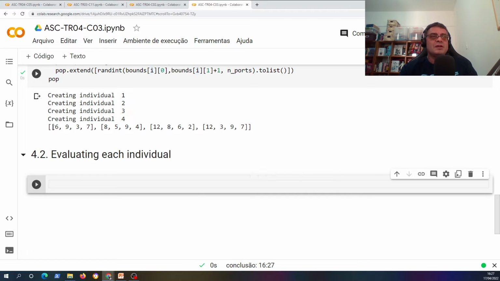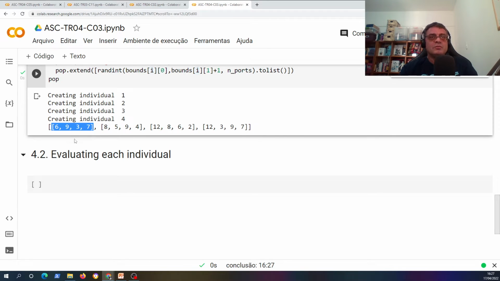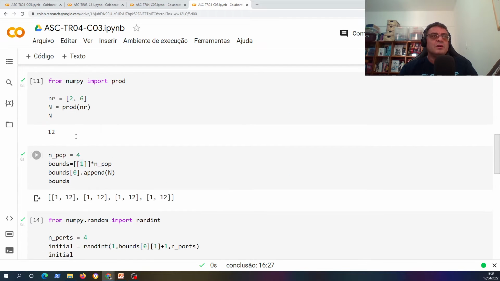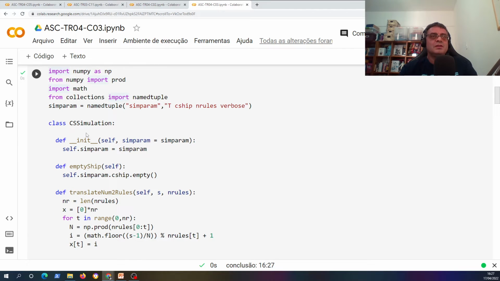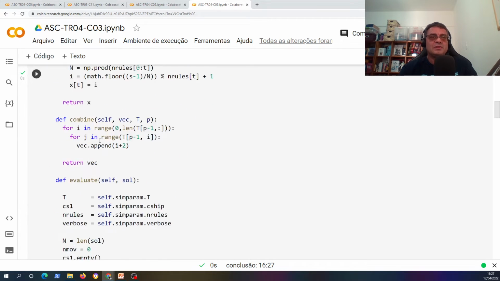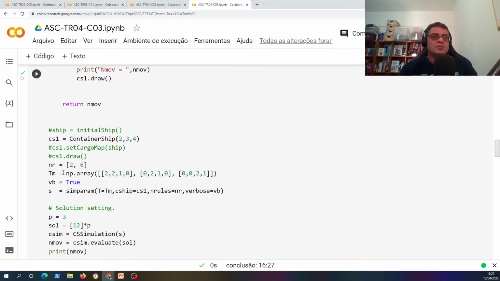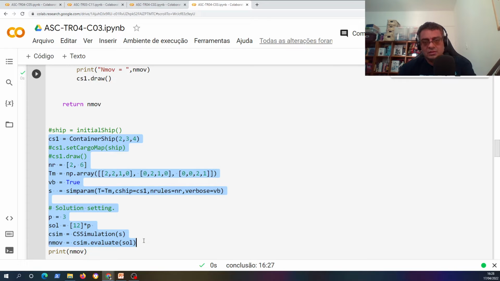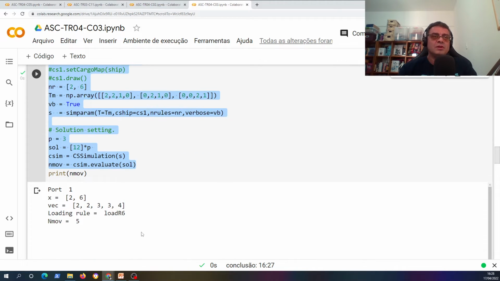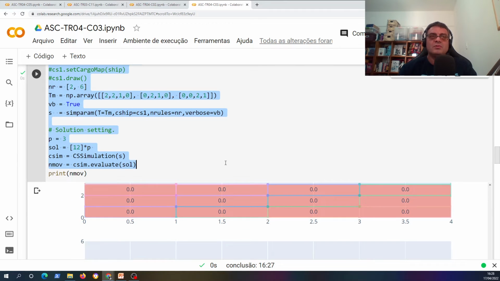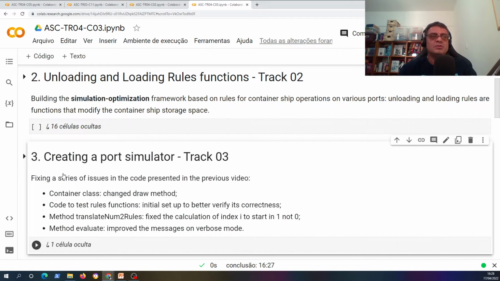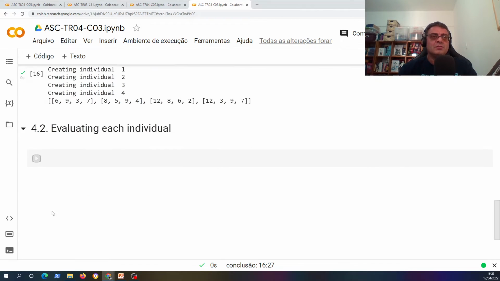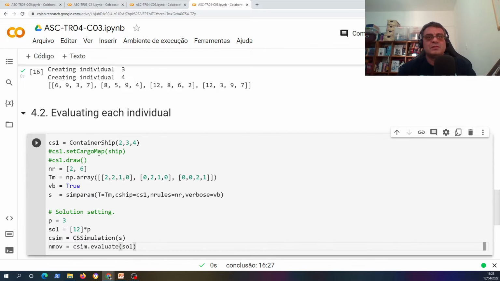So imagine that we get this individual. We are interested in evaluating this individual. How can we evaluate this? We can use the code defined in the container ship simulation, and just to test things, we can get all this configuration. This is the right configuration. We are trying to build the configuration because the simulation needs some parameters. So we defined them here. Let's see these parameters in detail.